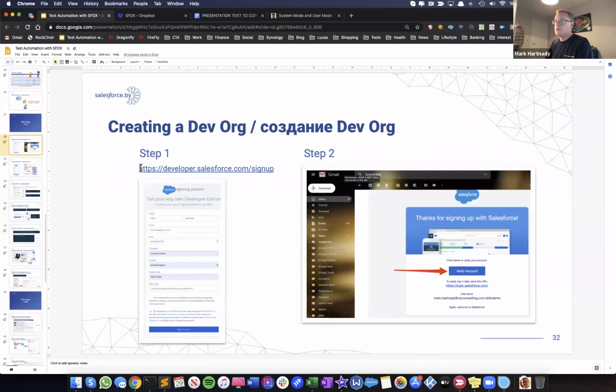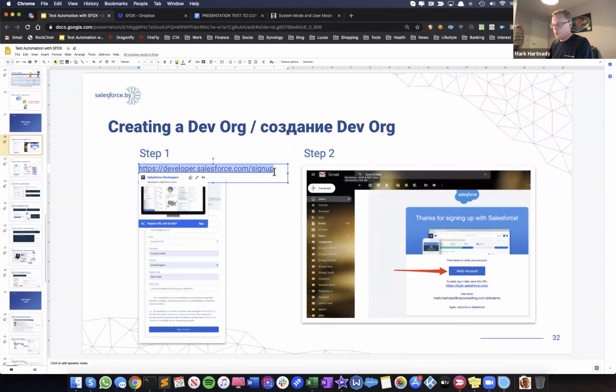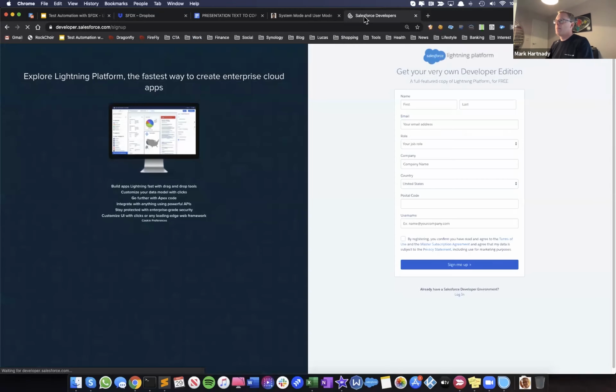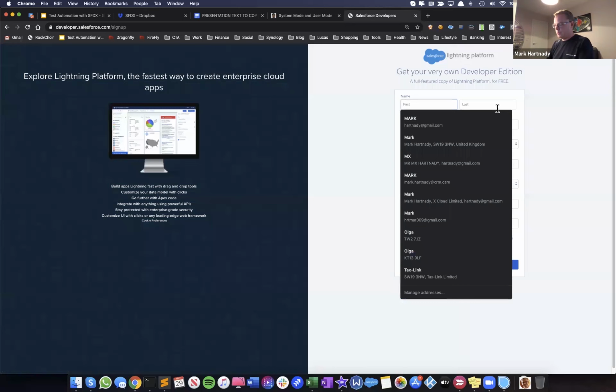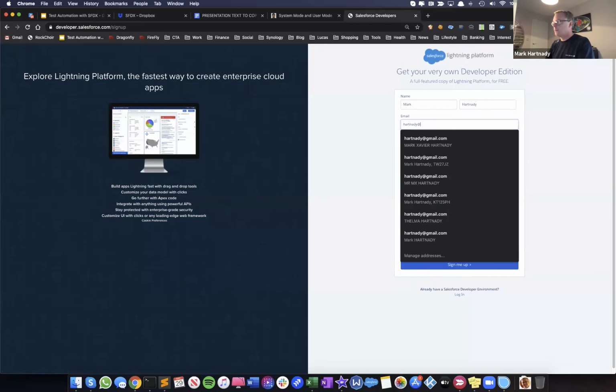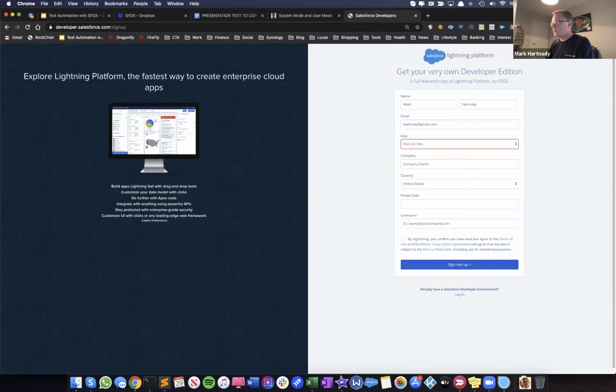Okay. So step one is we are going to create a dev org. So I invite you all to do this. If you go to developer.salesforce.com/signup, you just put your name in there. You can do this right now with me while I'm doing it. Use whatever email you want there, as long as you've got access to it.